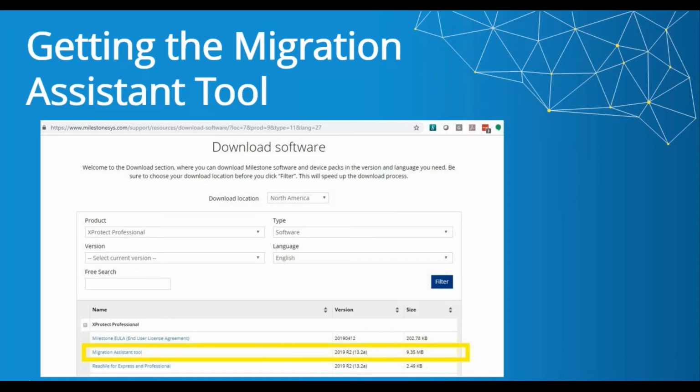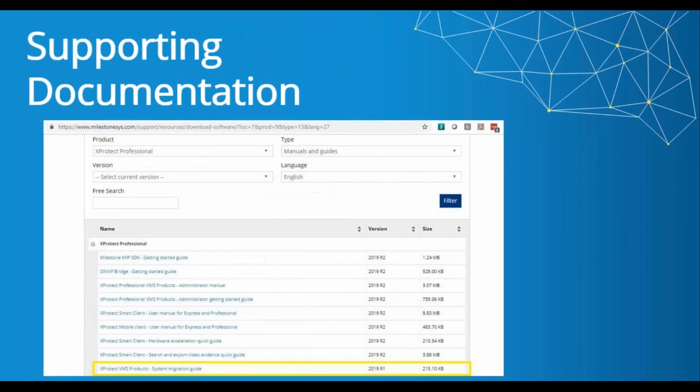There is some advanced capability of the tool to run it on one machine and migrate multiple systems from that. That's a little more complicated, and it is referenced and explained in the documentation, which can be downloaded here. This one's a little bit more elusive, if you will. It's still under XProtect Professional, under Manuals and Guides.